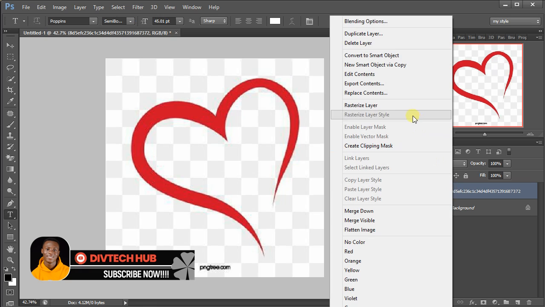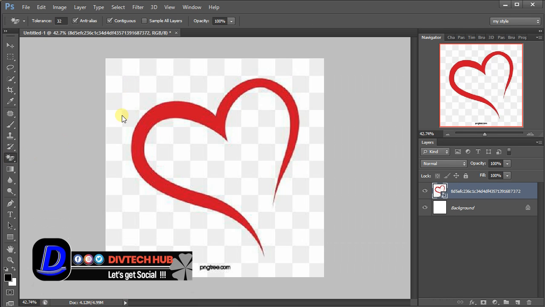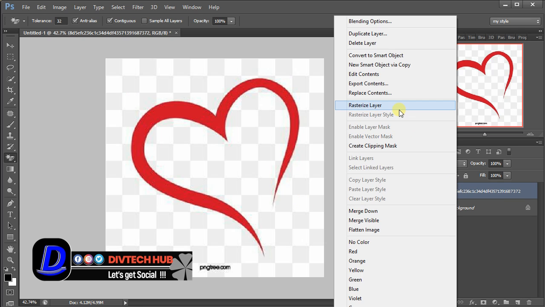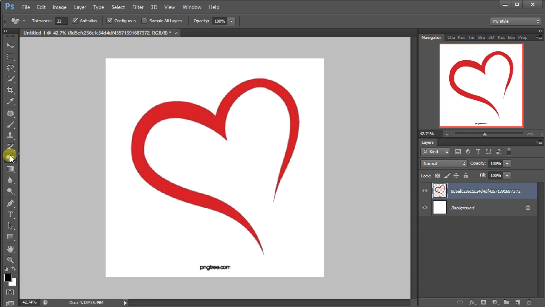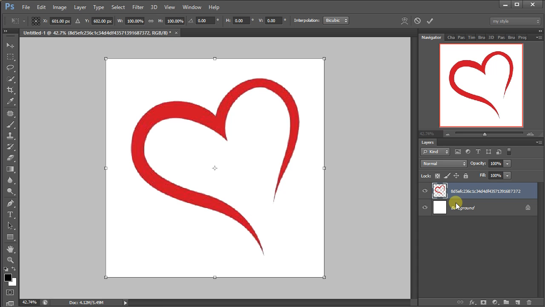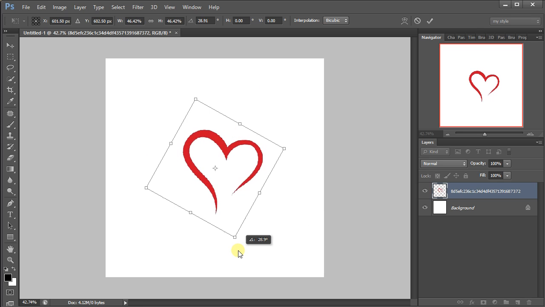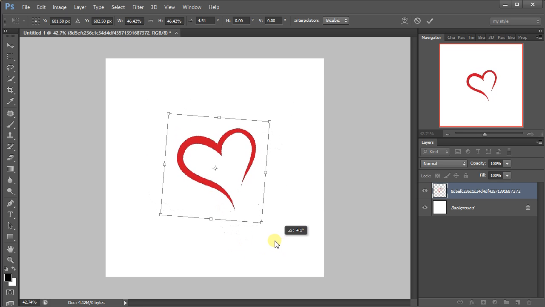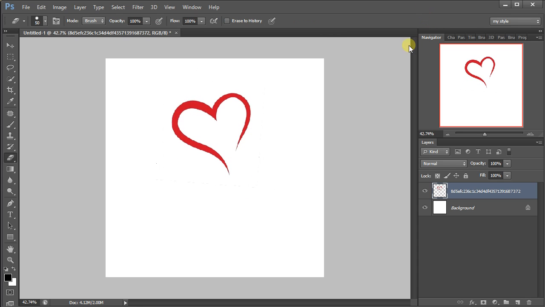I'll rasterize it, then remove the background using the magic eraser. For this part I can use the eraser tool to quickly clear it off. Okay, so I'll transform this one out. I'll transform it and rotate it. Something like this is very cool.